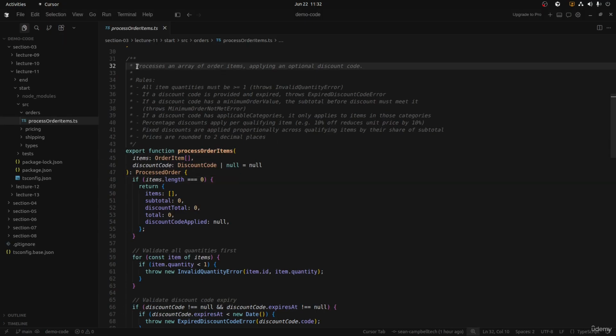Now let's quickly read the description and rules of this function. The purpose of this function is to process an array of order items, that is the items parameter, the first one there, and then applying an optional discount code. So if a discount code is passed through, we will apply the discount code, else if nothing is sent through, it will be null. And then the rules.